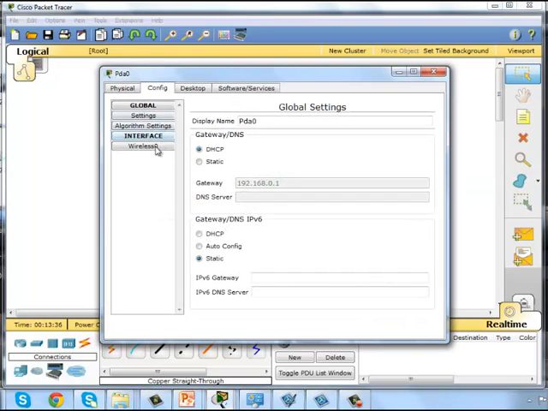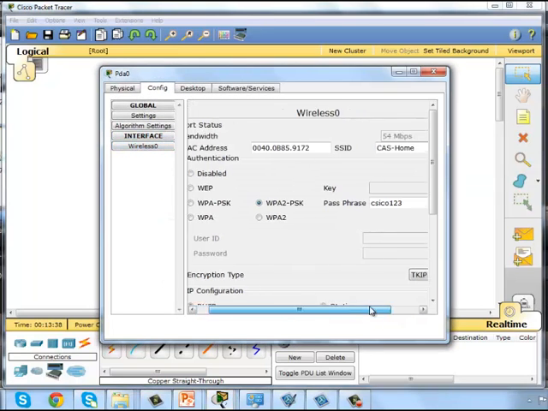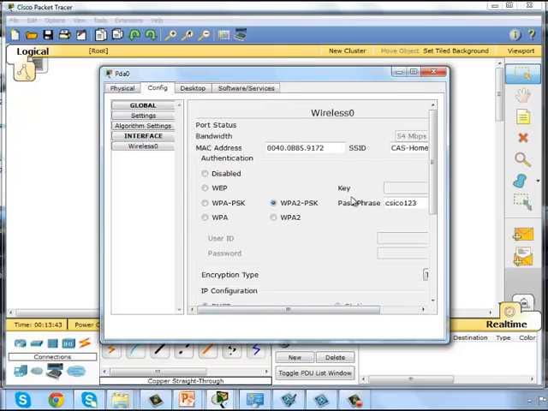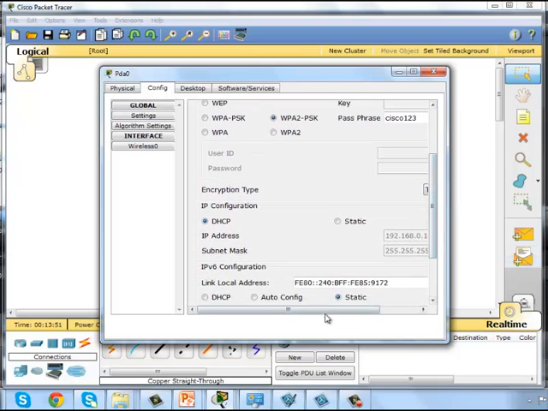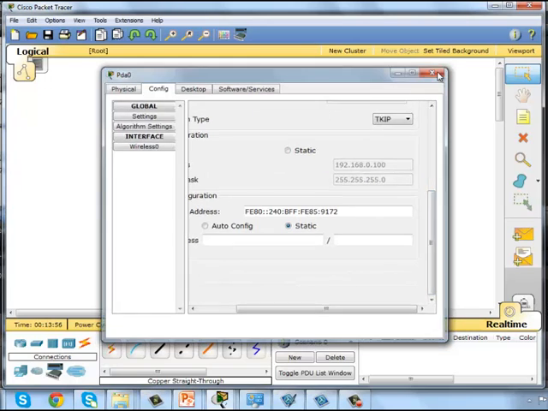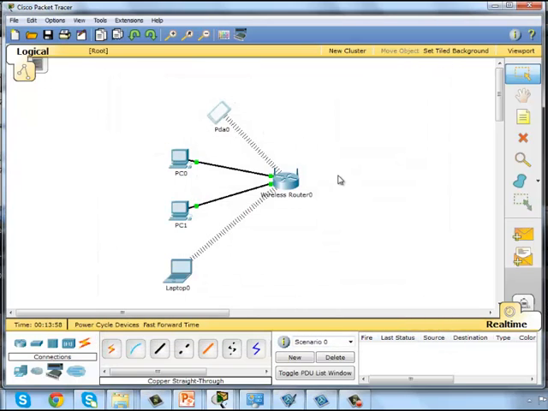Okay, interestingly enough, it's not connected yet. Let's have a quick look why. Got CAS home as our SSID, WPA2, oh, I spelled Cisco wrong. There you go, that's how clever it is. Cisco 123, DHCP and TKIP. That all looks okay. And there we go, the PDA is connected. So that gives us the basics of how people at home, at school, would connect end devices, fixed computers or wireless devices to their network.